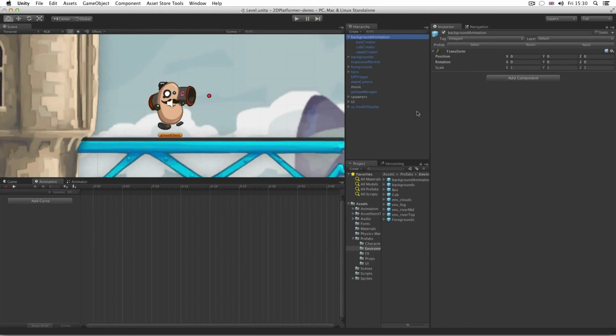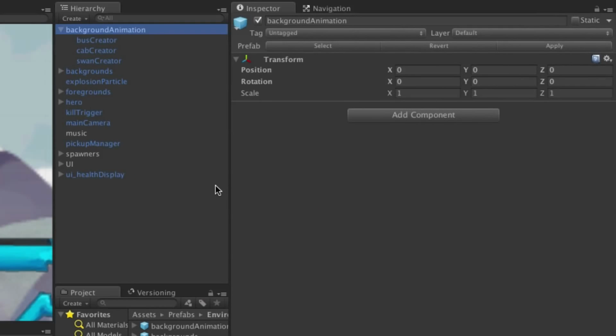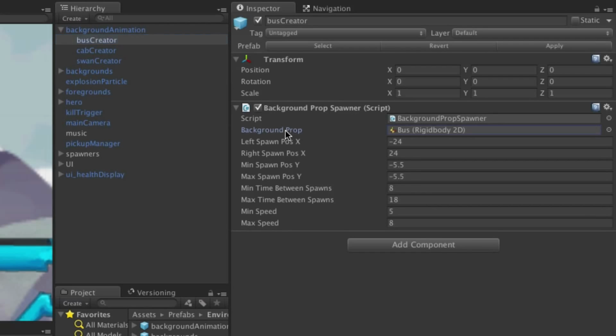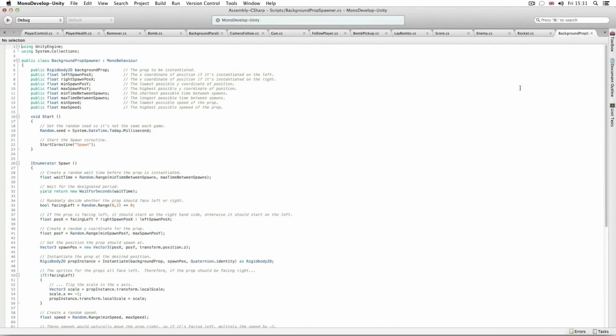For all three props, the bus, taxi and the swan, we created a script we could reuse which is in charge of spawning them. The background prop spawner script also handles the frequency, a speed to give them, and where on screen to spawn them. This meant that we could make 3 creator objects with the same script on, changing which prefab will be spawned and what properties to give it. Take a look at the comments in the script to learn more.